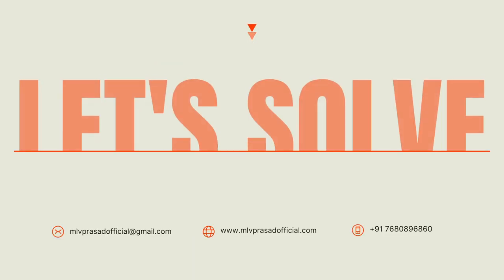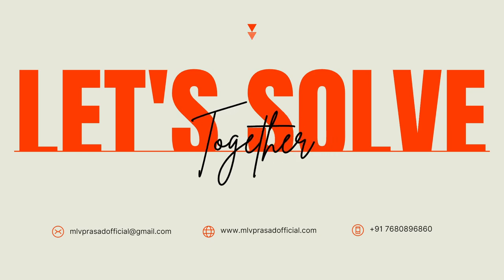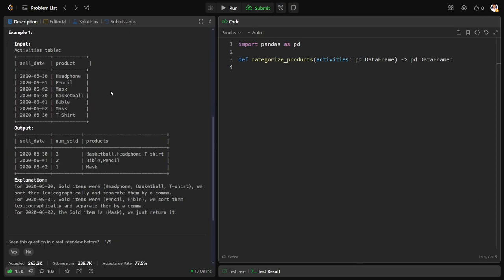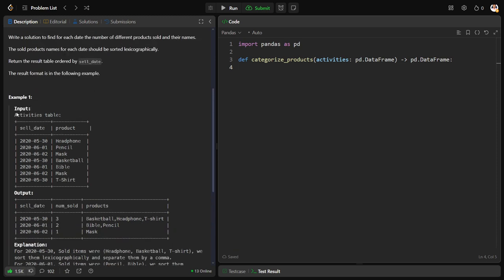Now let's solve the problem together. Let us see what they said. They have given some activities of some people: on which date the sale was done and what product was sold. This is a very simple table.